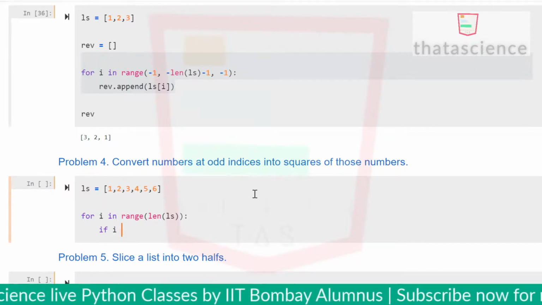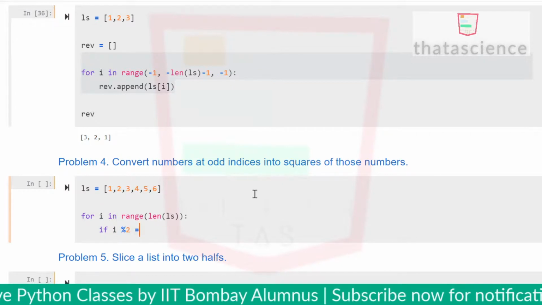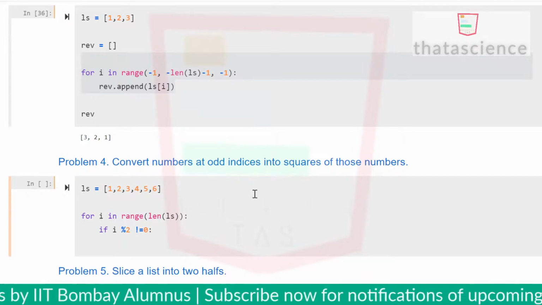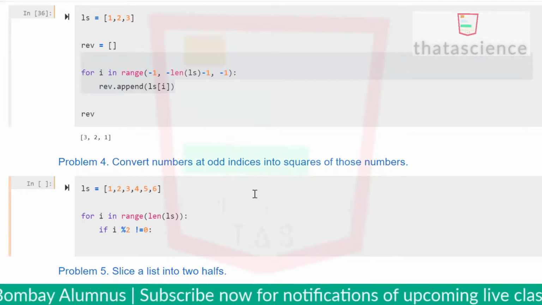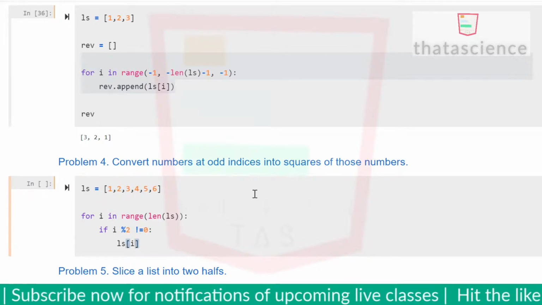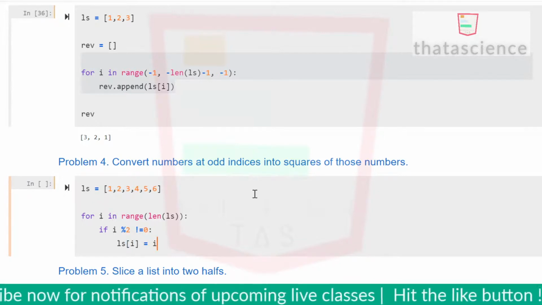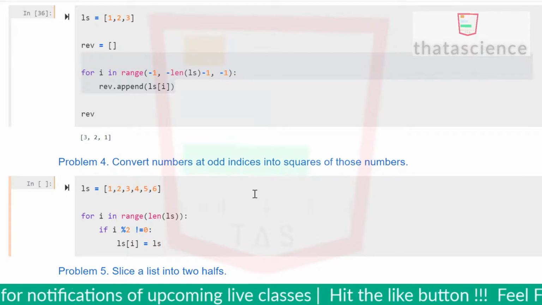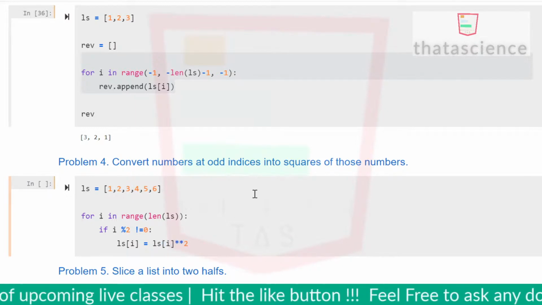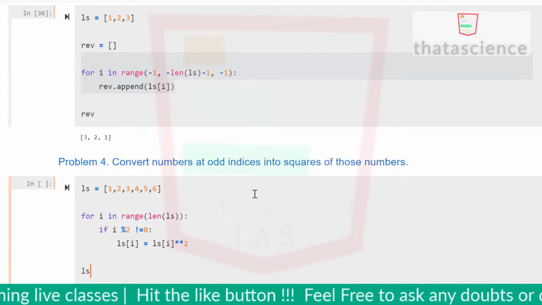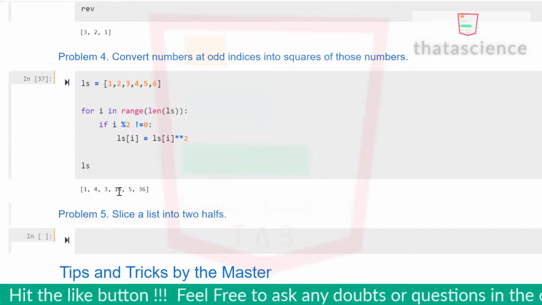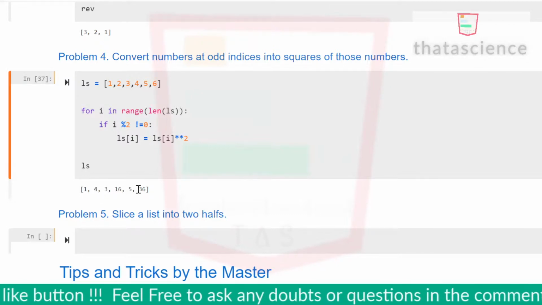So if i modulo 2 not equals 0, that means the index is odd, so we're going to square that number, and ls[i] will become ls[i] squared, right? And after that, let's print the list. So you can see the numbers at odd indices have become the square, 4, 16, 36.